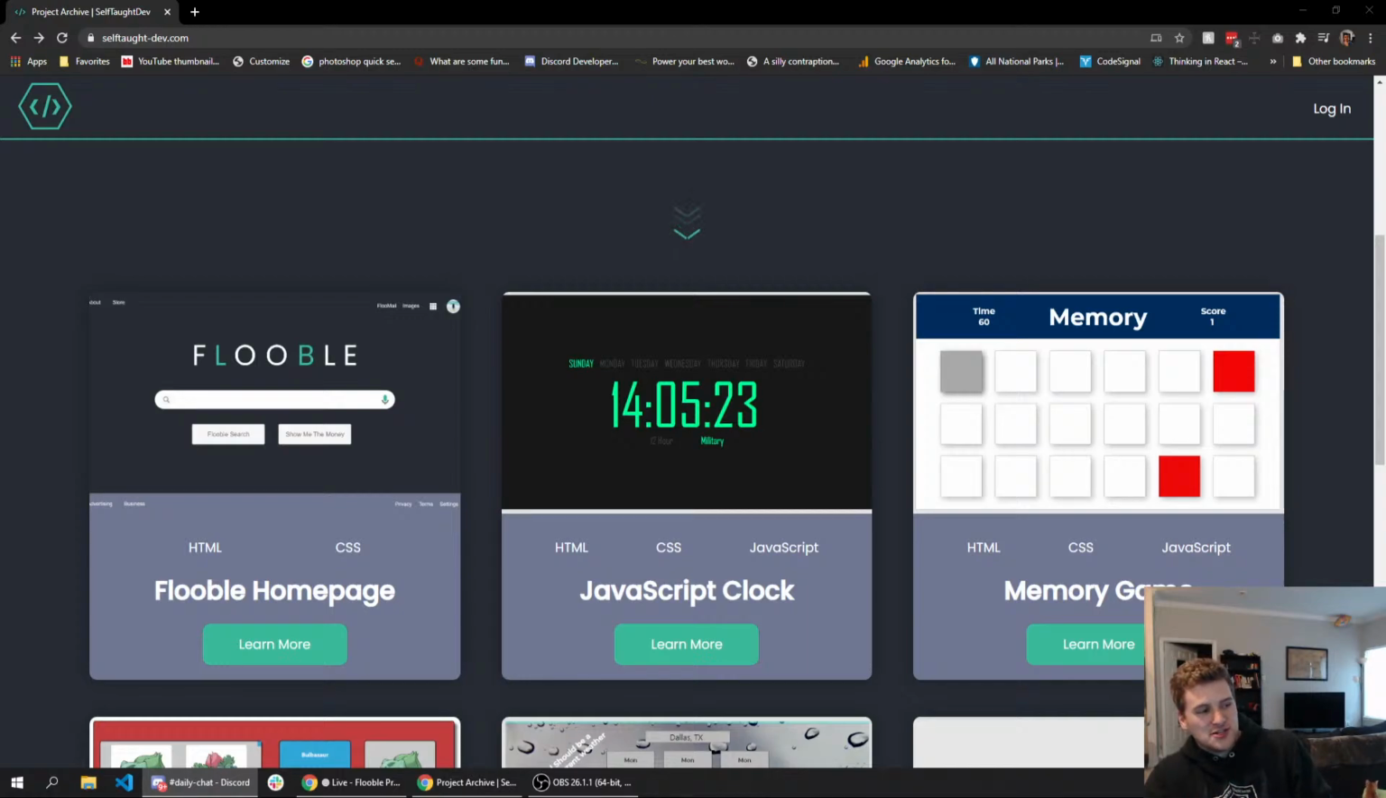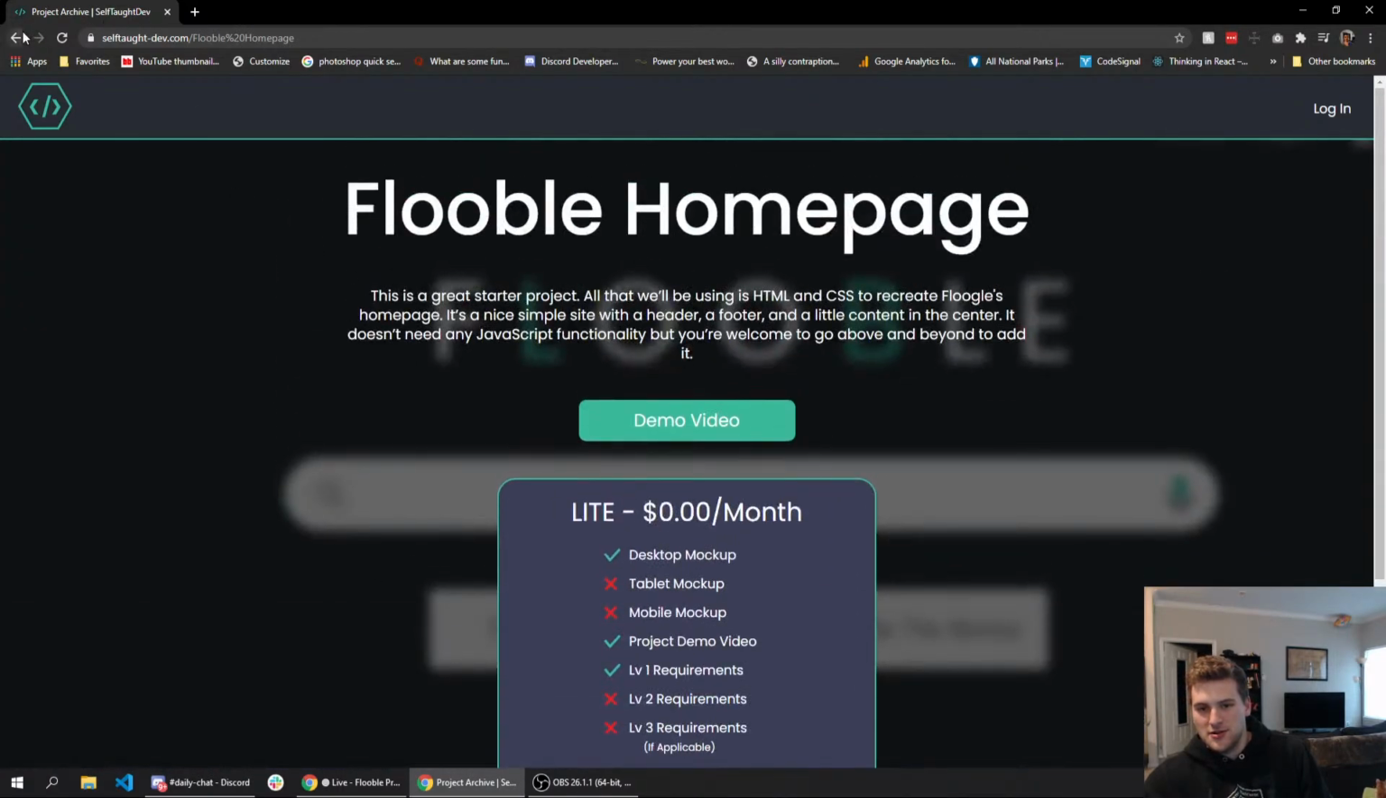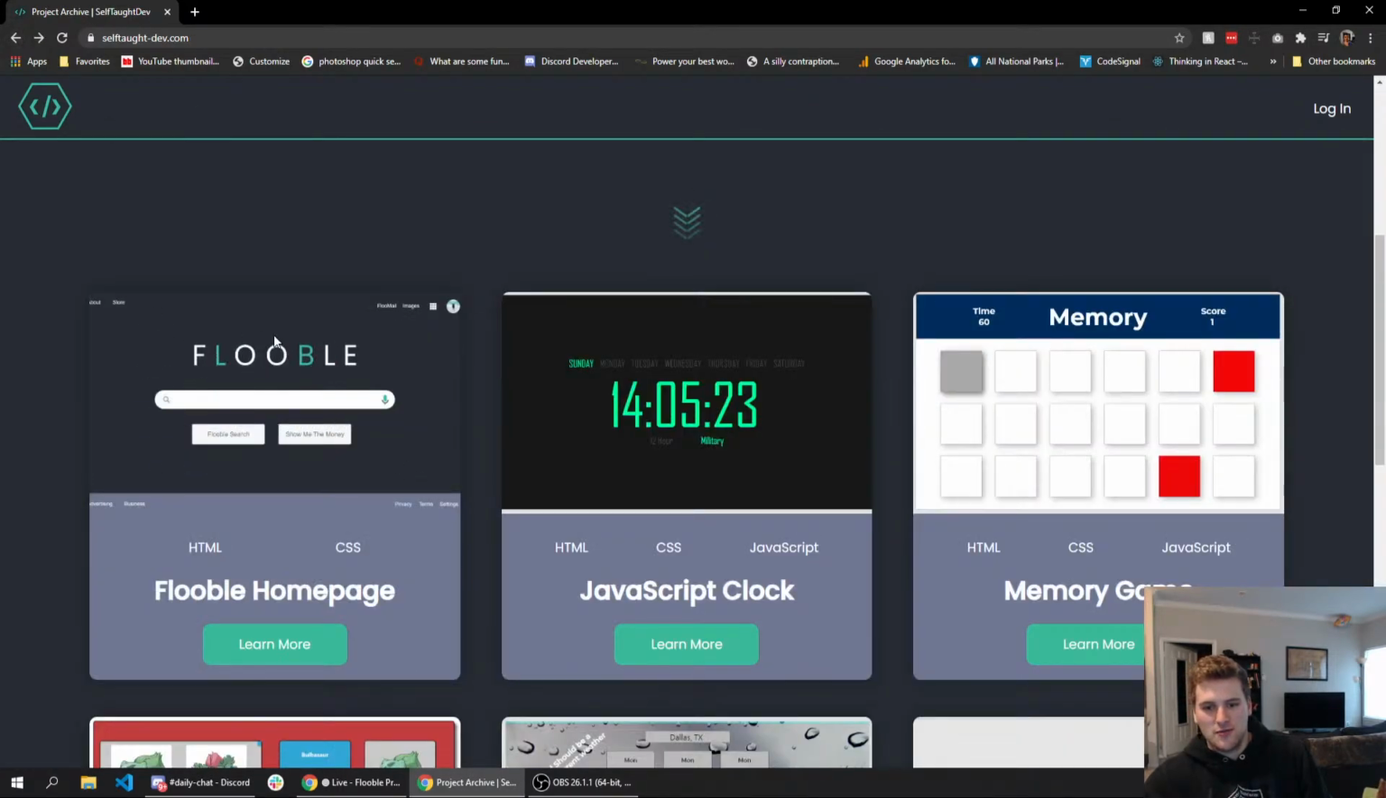Flooble is a fictitious company that is a search engine. We can't use the actual one. If you notice, this looks pretty familiar. It's pretty similar to another homepage, but we can't use that one for copyright reasons, so we've modified it a little bit. That's what Flooble is.